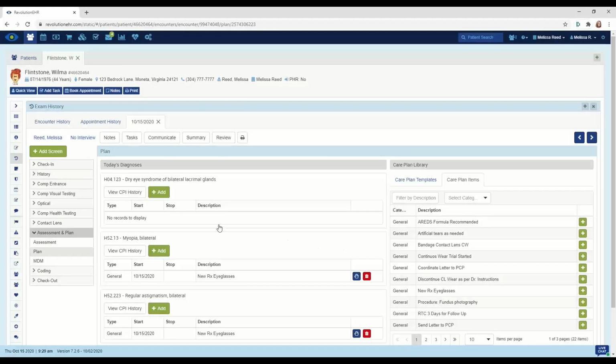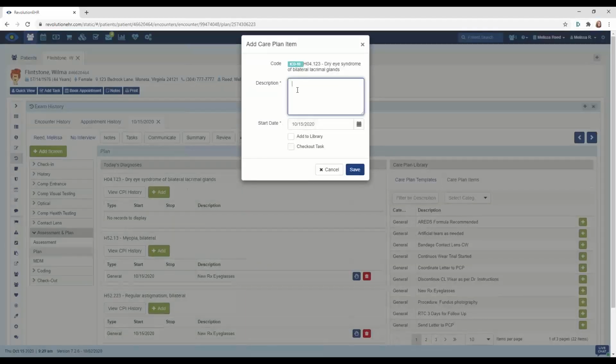You also have the ability to view the CPI history for the patient if they are established, and you can add a care plan item that may not be listed. Enter a description. You can add this to the library, and you can create a checkout task. A lot of offices may not have the screen for the checkout tasks. If this is something that you use, you can certainly add it, and we will take a quick look at that screen in just a moment.